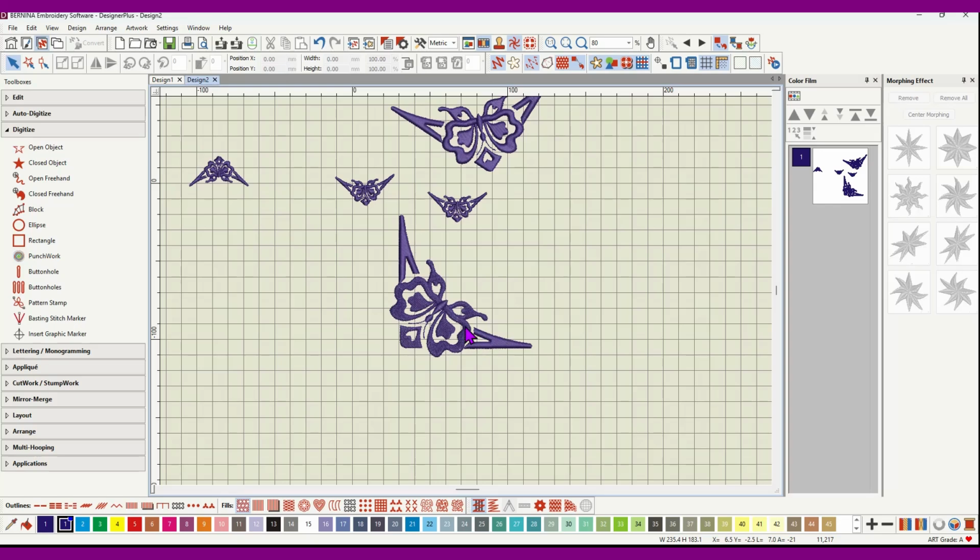If you don't like the satin because everything else is step fill, then you might want to change these to step fill as well. You might want to leave the little body of the butterfly as a satin because that looks quite nice in there, and they're shorter stitches.